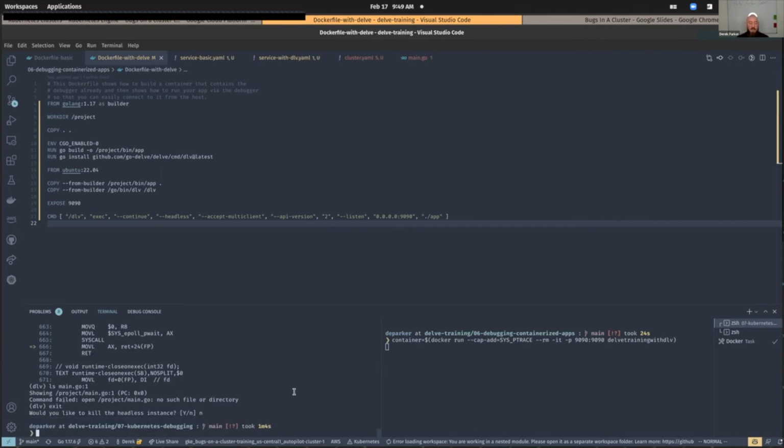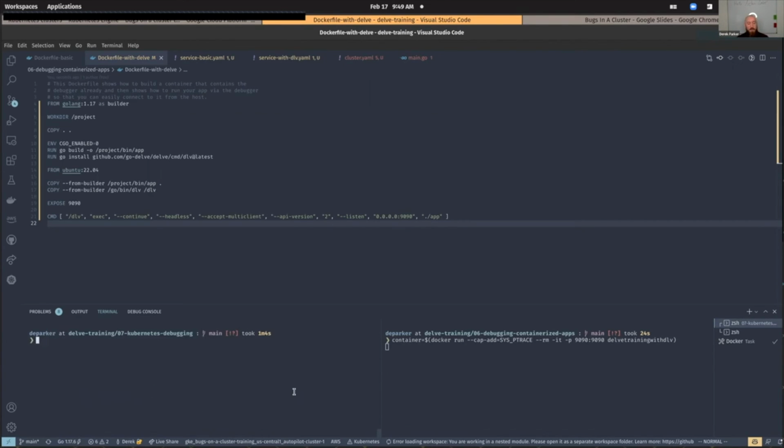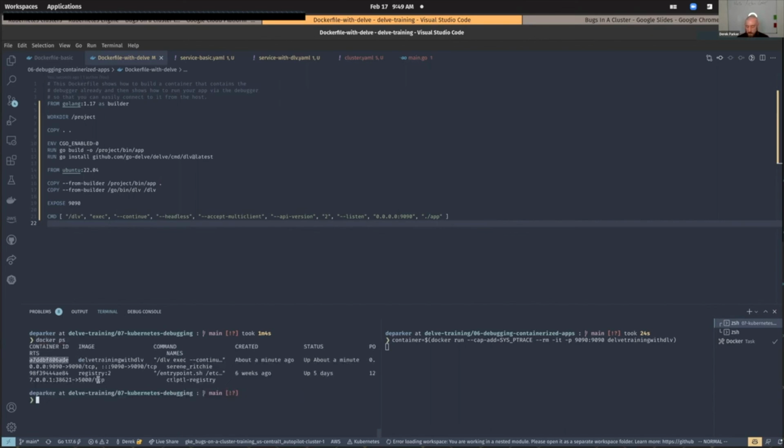So this is just a significantly easier way of debugging stuff within a container. So let's kill the other one that we created.